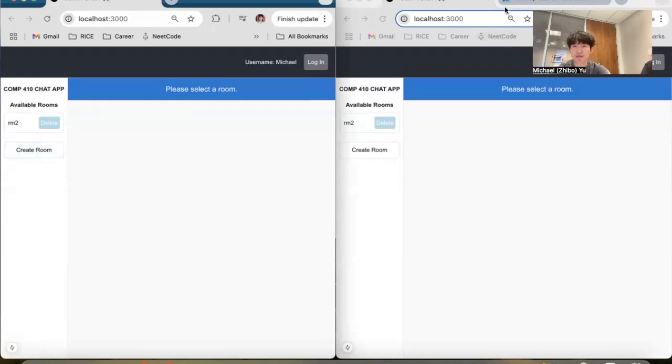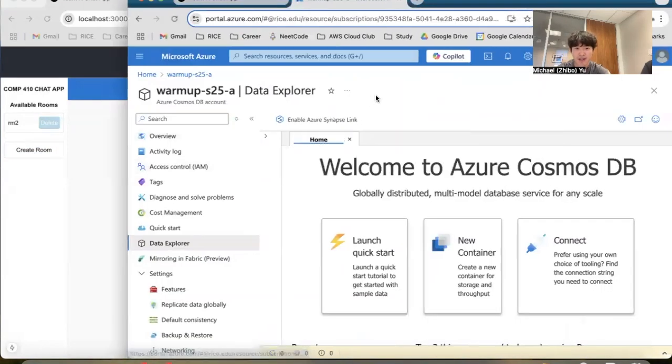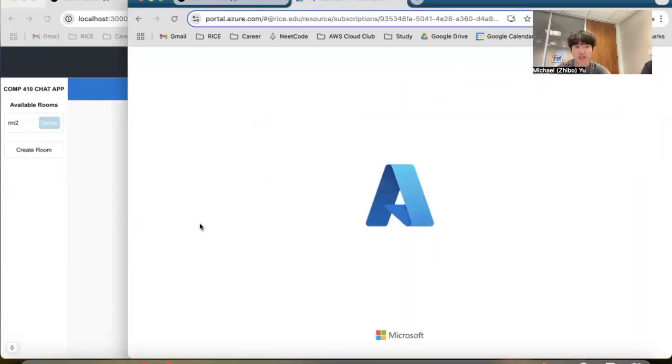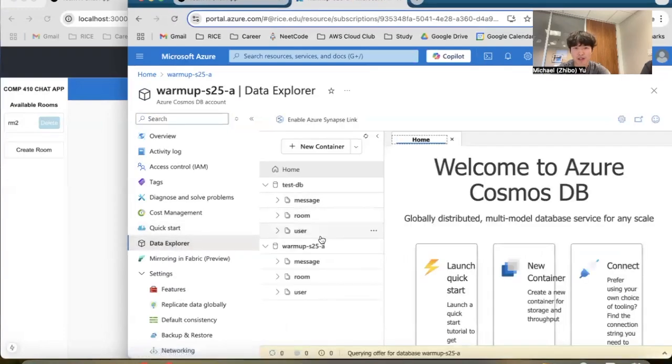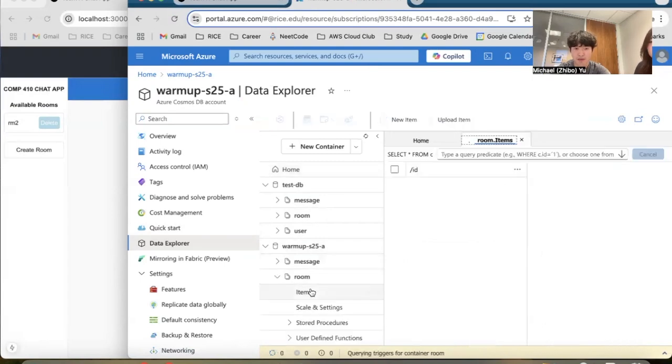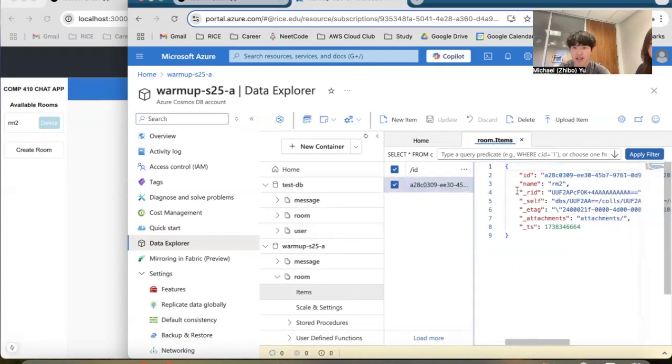Now we will demonstrate how our data are stored in a database. In our Cosmos DB, you can quickly refresh the entire page and then go to Data Explorer. As we know, we are storing all of our data in 3 containers: messages, room, and user. Let's use room as an example. Since we only have room 2, there will only be one data entry in the room items, and you can see the name is room 2.